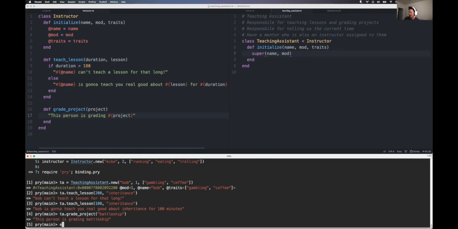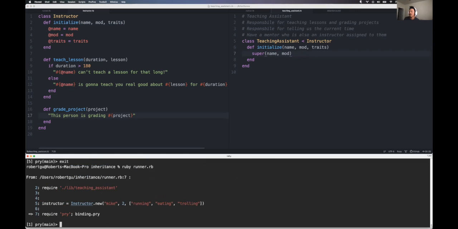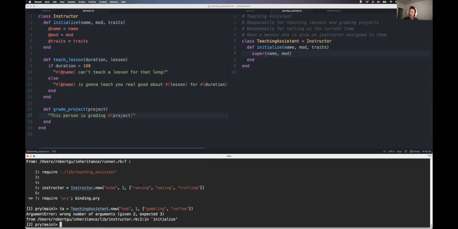Let's try it out. Let's see. Wrong number of arguments given 2, expected 3. So we're giving 2 arguments here, it expects 3, so the answer is yes. We have to give it 3 arguments. The subclass or child class has to pass to the super method the same amount of arguments that the parent class's initialize method takes. And is it the same in reverse?